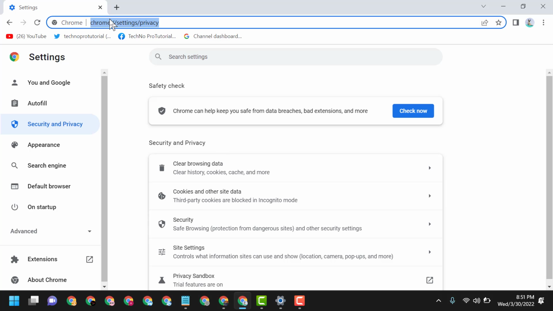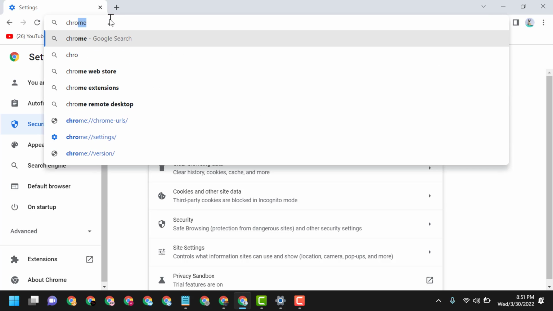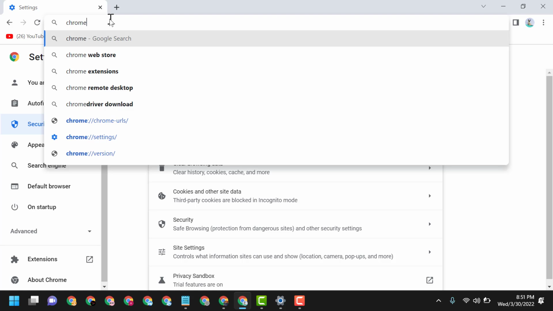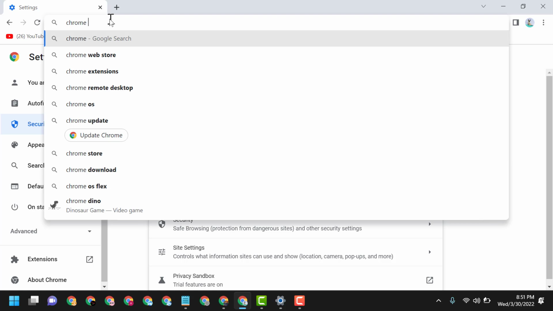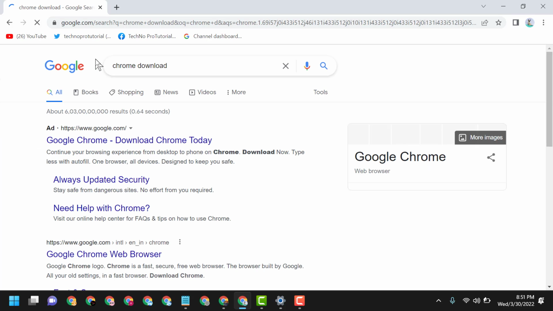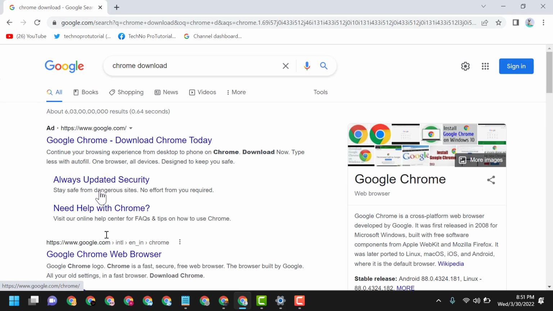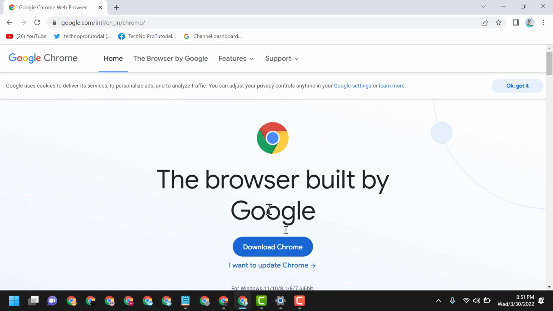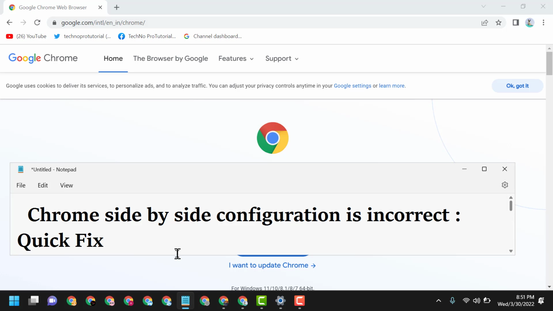Now search Chrome. Download. So open Google Chrome web browser and download. Hopefully guys, after download and installation, you will see this problem and issue is resolved.